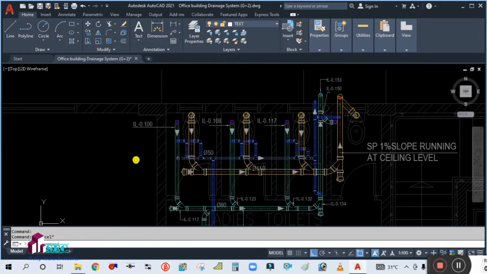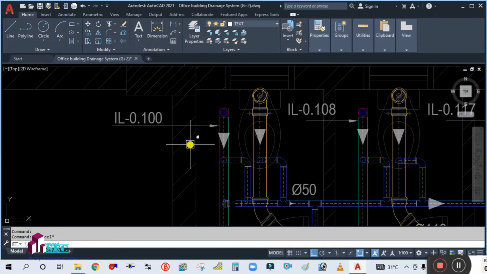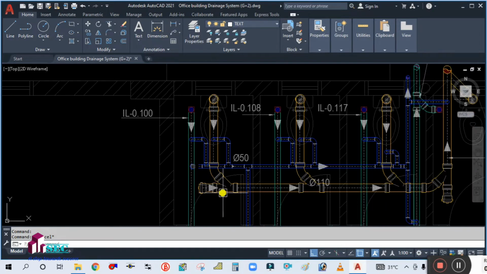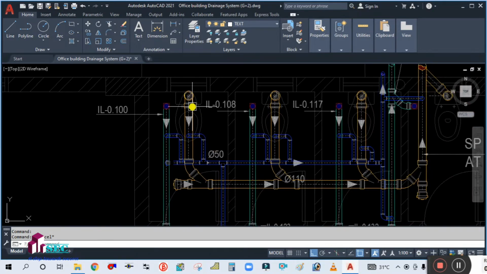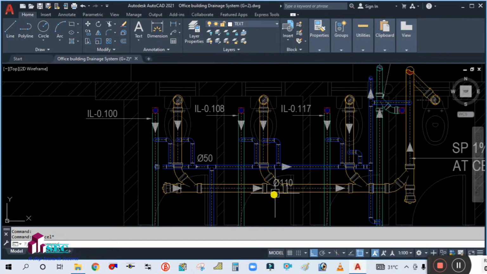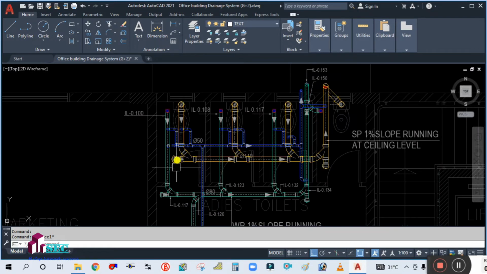So let's start now. As you can see, for the waste pipe, the elevation starts from 100 mm from the slab. For this soil pipe, we have to start the elevation at 200 mm, and the remaining process is the same. Only this elevation will start from 200 mm. So how to do that, we will see here.